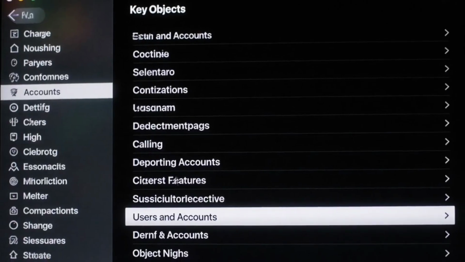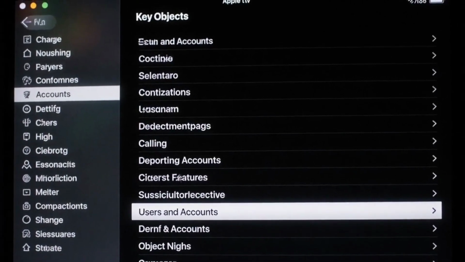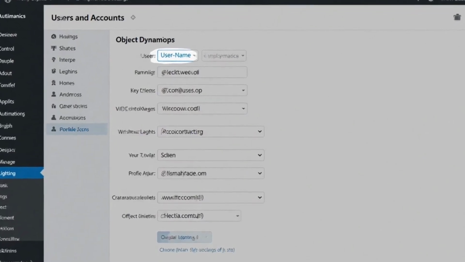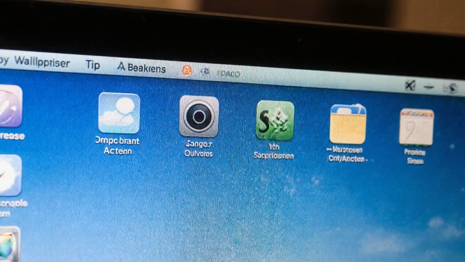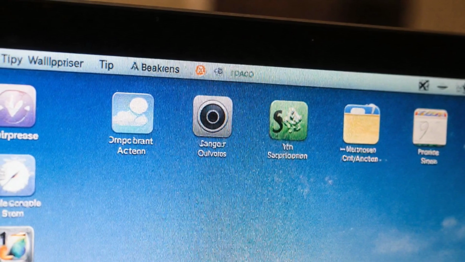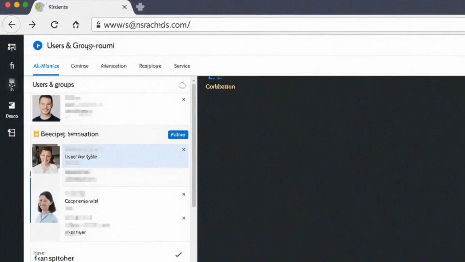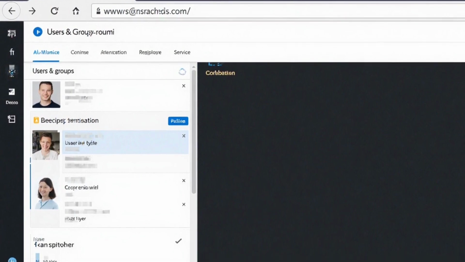Within Settings, find and select the Users and Accounts option. Users and Accounts allows for managing account settings on the device. Navigate to Users and Accounts in System Preferences to manage Apple ID settings. Select your Apple ID from the list of users to access account details.